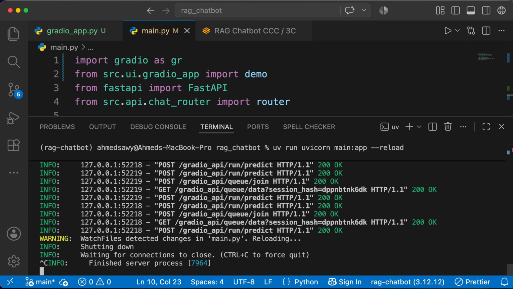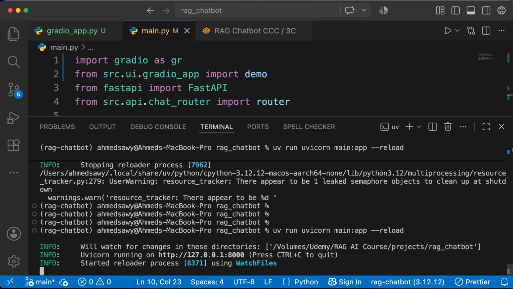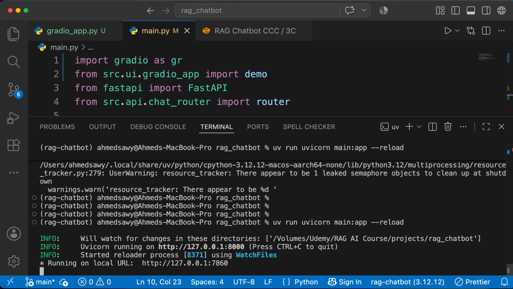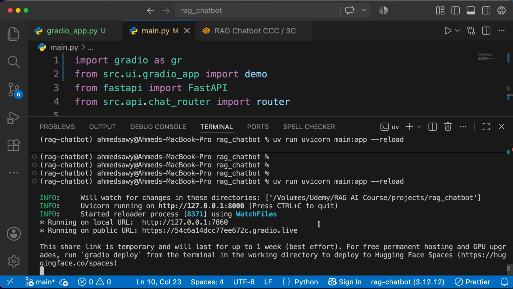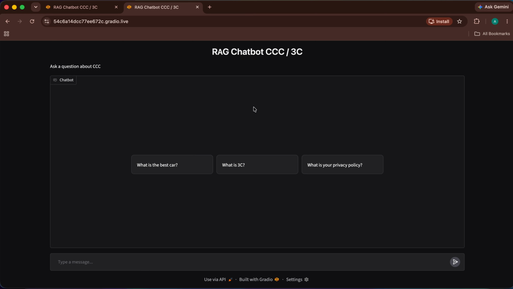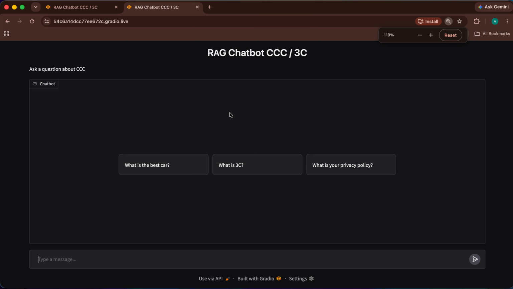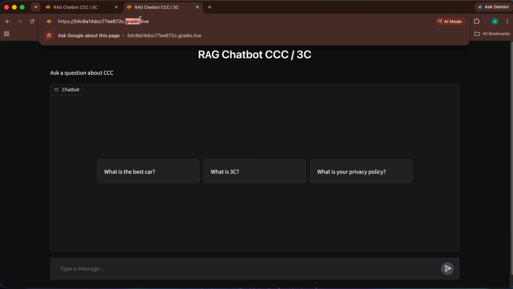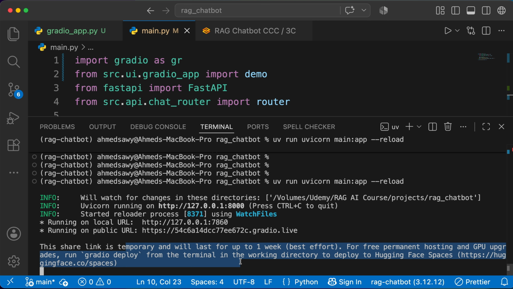Now let's close the server and start it again. And this time we're going to get a link, and this link is a global link. Anyone can use it and anyone can use your Gradio app. So here's the link. Let's copy it and paste it here. This link is live and anyone can use it, but it's just a demo, because when you close this terminal, this will not work anymore. This link is going to be available until you stop the command here.